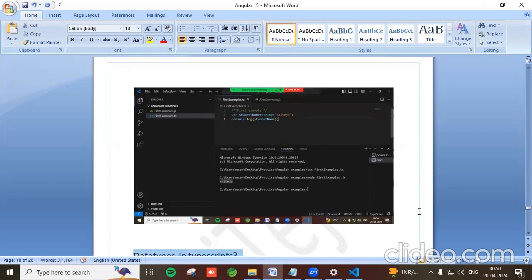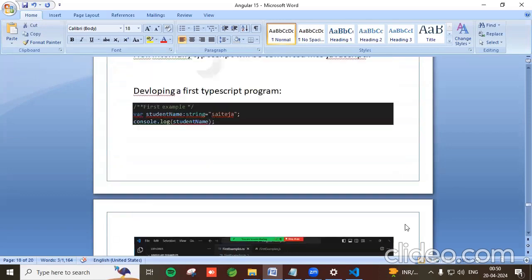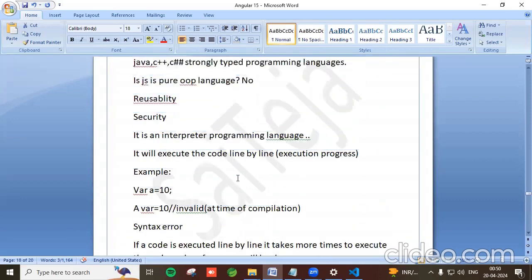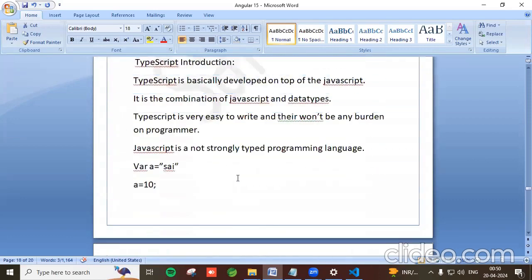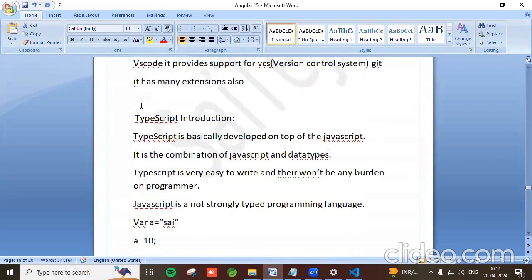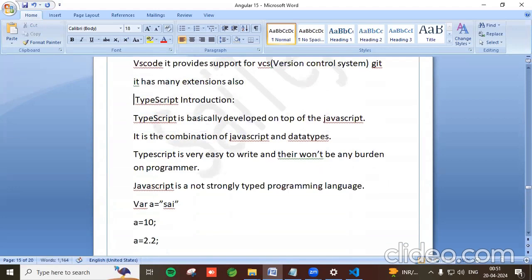So in this video, we have understood the features of TypeScript and why JavaScript is not used and why TypeScript came into the picture. We have understood some of these concepts here.